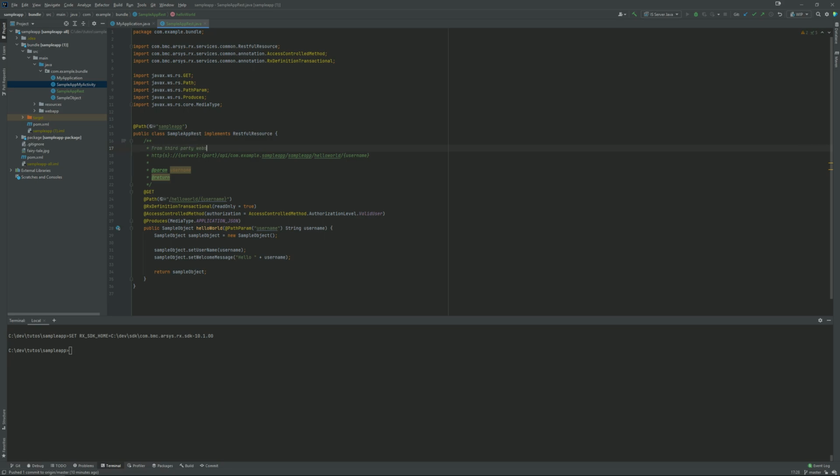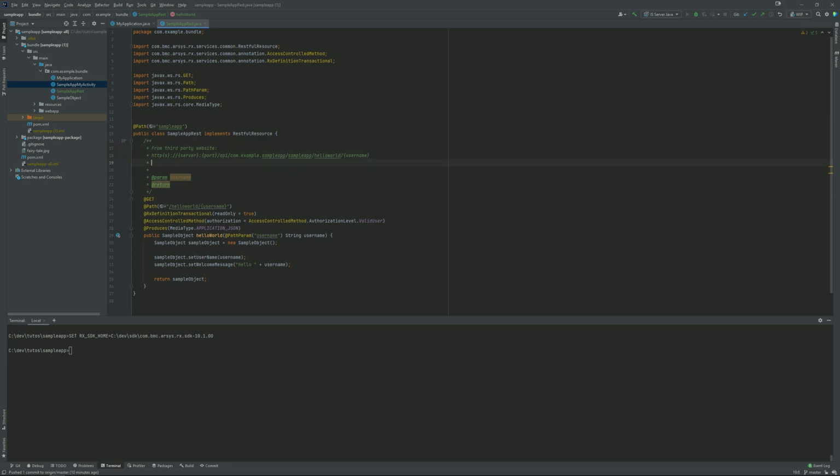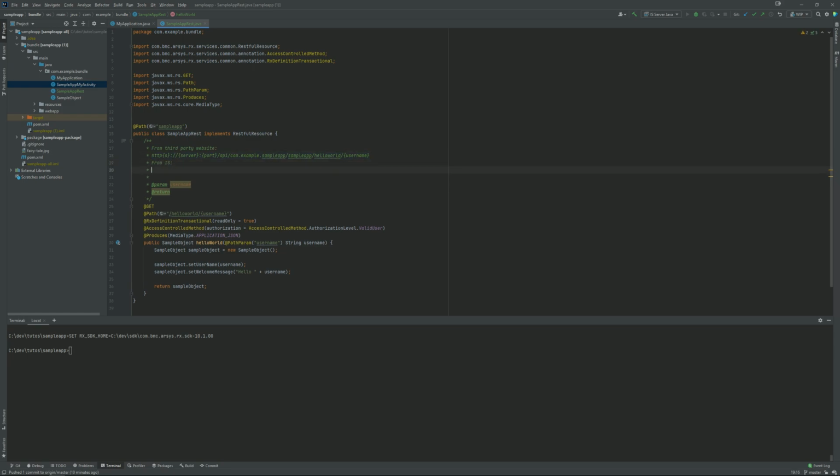Third-party website or Java code. And if you are consuming from Innovation Studio, of course you don't really need to give the full path. It could be just something like this, if you want to consume it from a view component, for example. So let's see. So it returned the sample object.